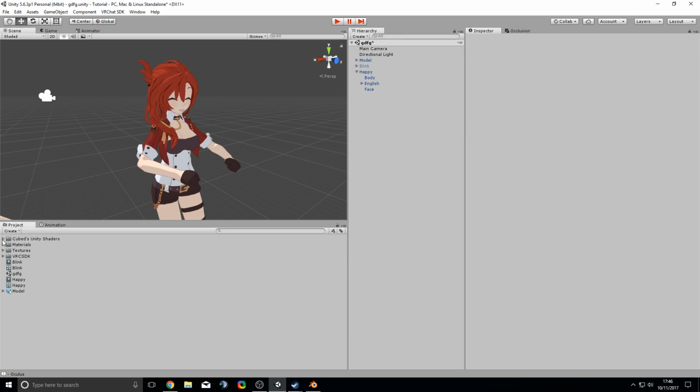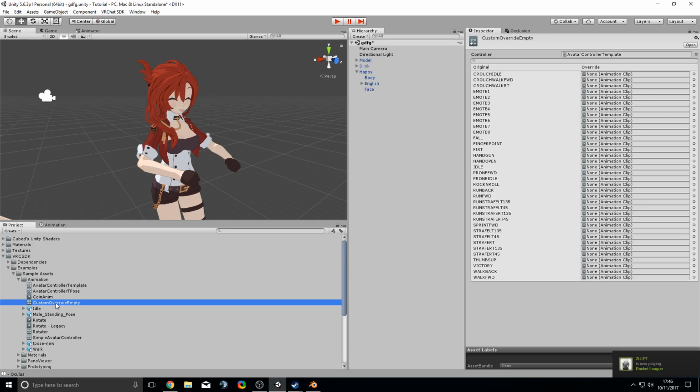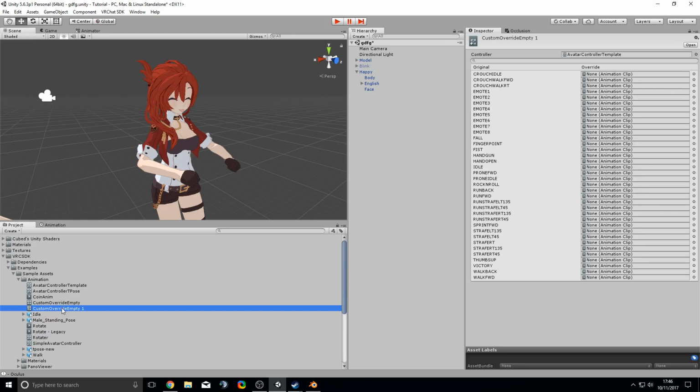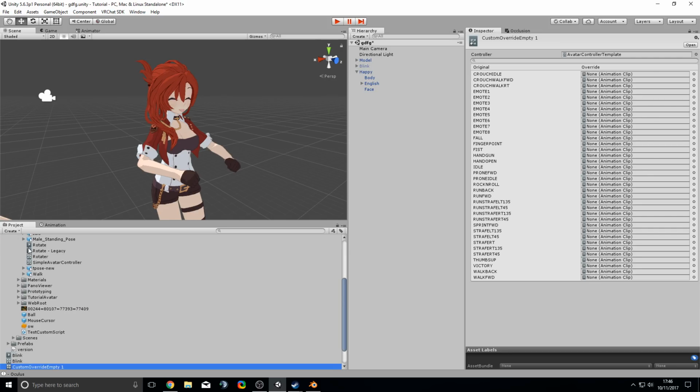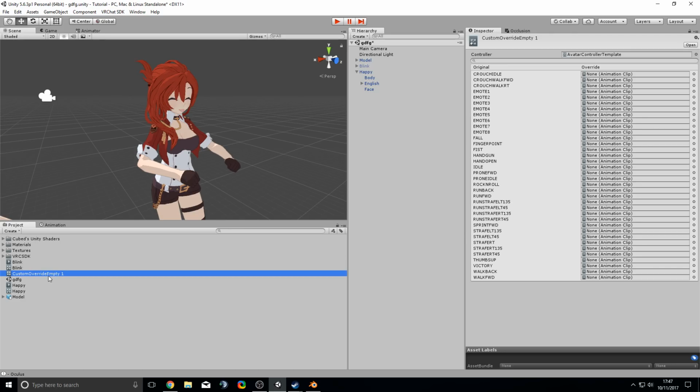And then what you want to do is go to the VRChat SDK, hit examples, hit sample assets, hit animation, and then you want to go down to custom override empty. You want to duplicate this with Control D. Then you want to drag this back to your main folders, your main assets. So out of the VRChat SDK, with that drop down, and then you see all of these things here. These are already defaulted on, so you don't need to select every one of them.